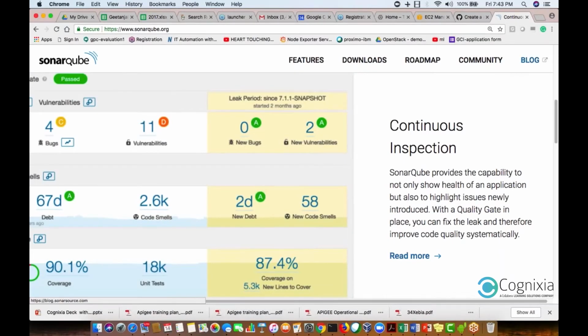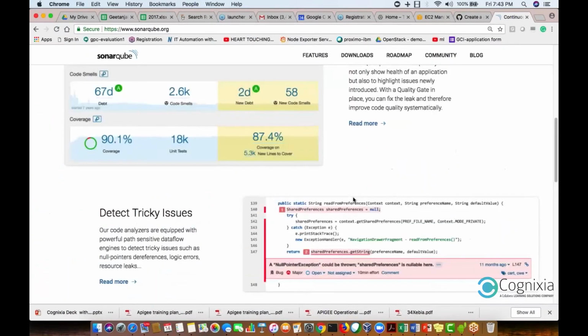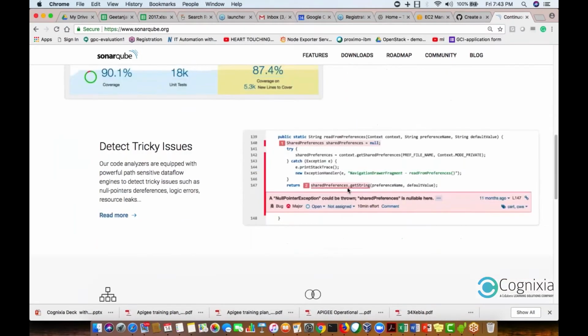And this is how it shows you tricky issues, right? It shows you, okay, line number 140 and line number 147, what issue you have here. And you can assign this to your developer. So it's easy, right? You just say, okay, assign this bug to developer number 5. If he fixes it, you can come back and update, okay, fixed. That's an easy job here.